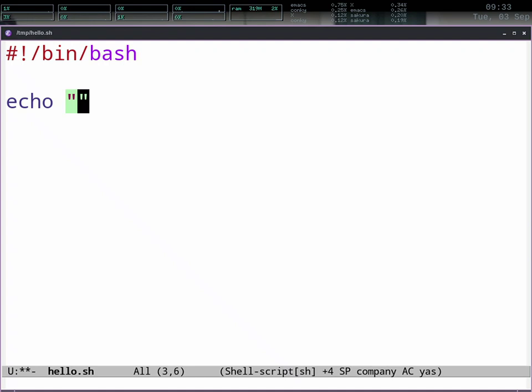You have seen yesterday that you can echo out something through the command echo, and echo automatically appends a new line at the end of the string that you wrote. Questions on this? Okay.